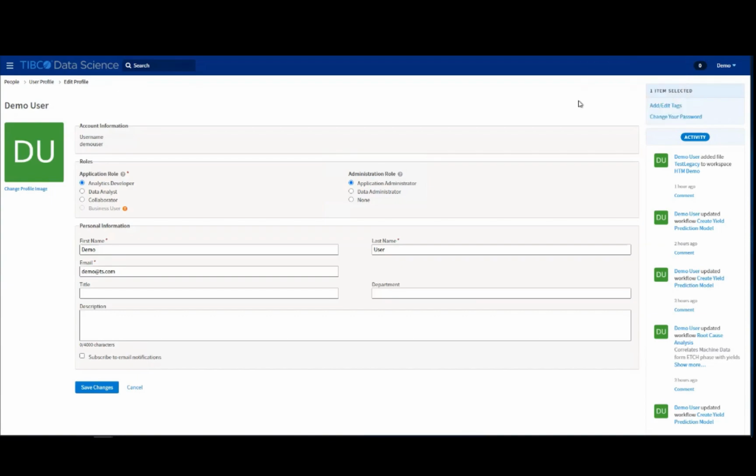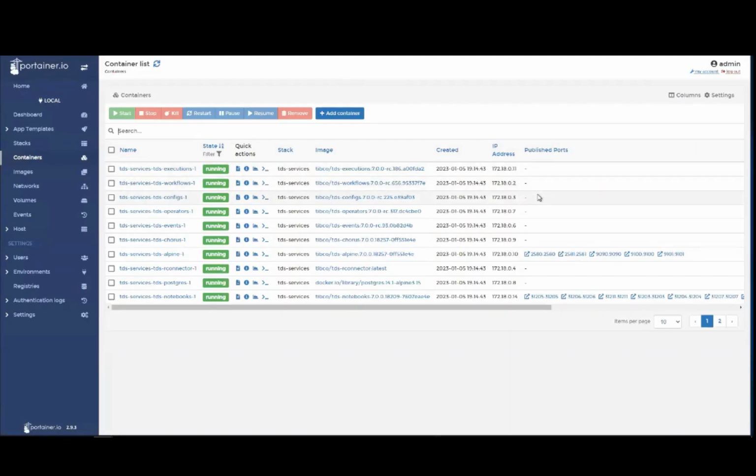Finally, Team Studio is implemented as a set of Docker containers, which can be deployed locally in the customer's own environment or in the cloud.